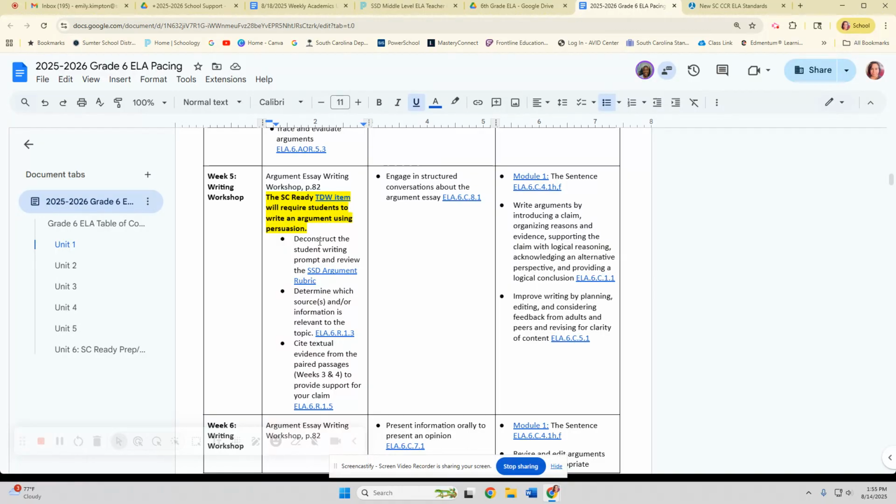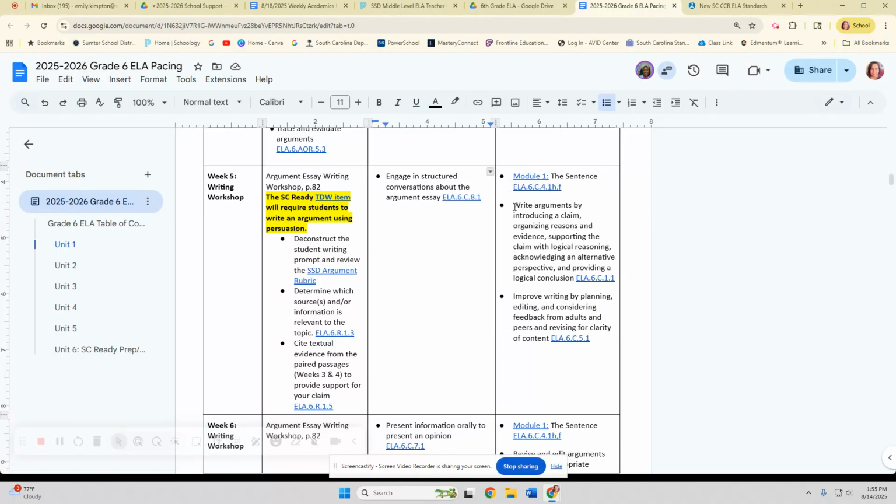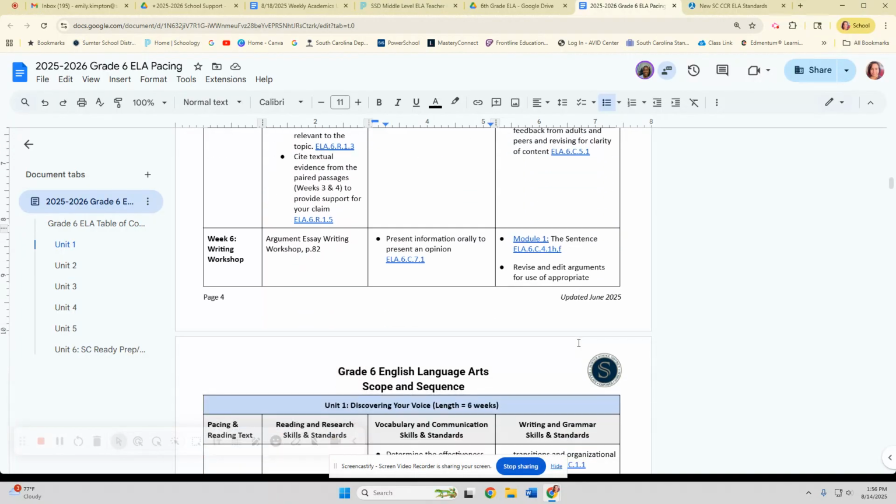It tells you exactly what you will be doing in that writing workshop, and it gives you the page number that's going to help you teach those mini lessons. Again, for writing and grammar, we're still in Module 1 for the sentence in week 5, and we have our focus standards for that writing workshop.